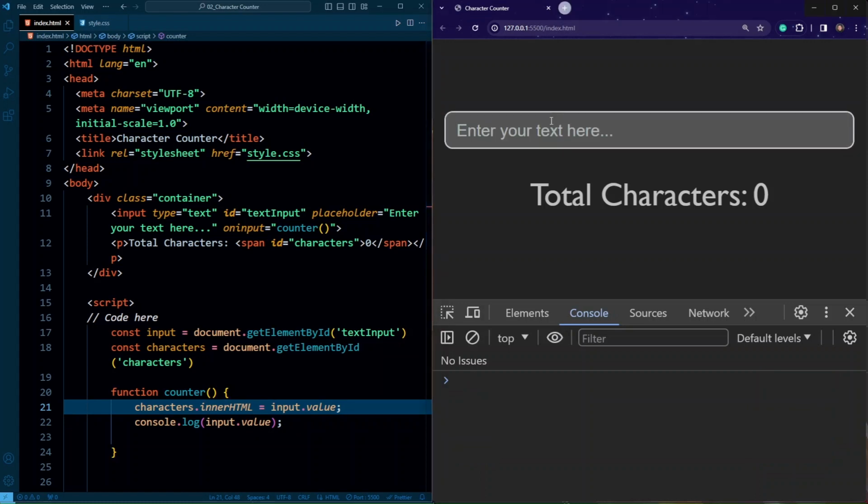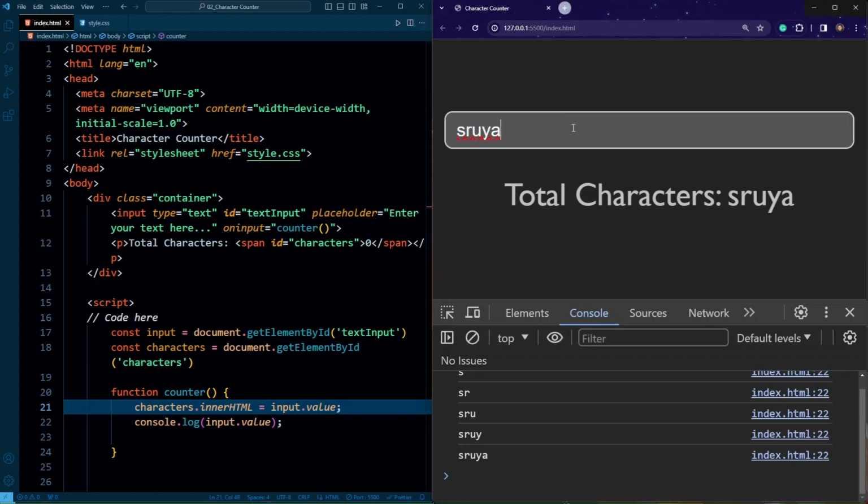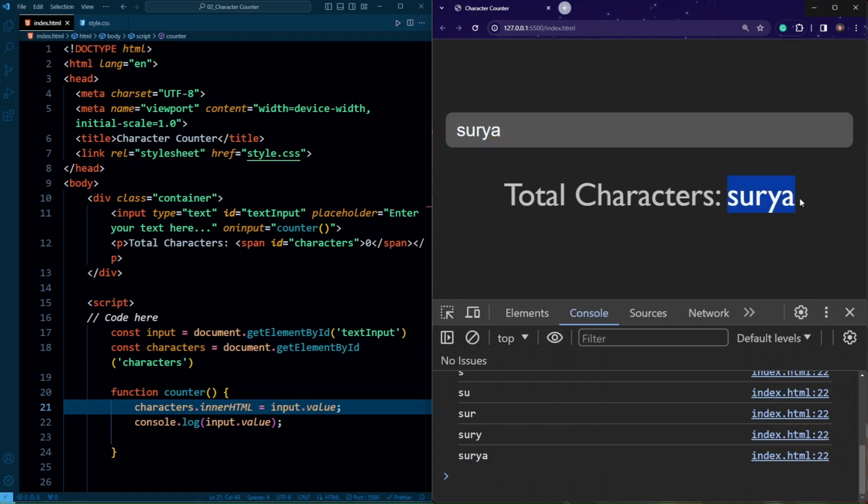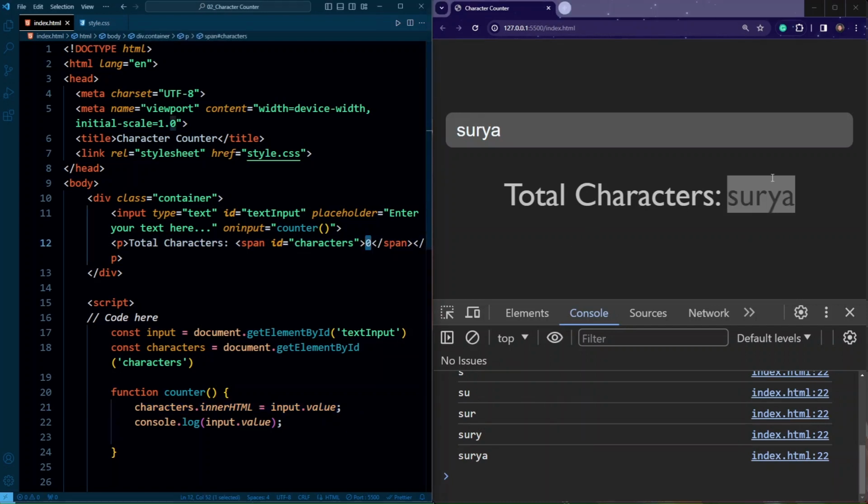Okay, now if I type, you can see, let me just type my name correctly. You can see that we are getting the name inside this. The 0 is being replaced by the value here. But we don't need the value, as I told you that this project is about the number of characters counter. So I don't need this value, but I need this value to count the characters.